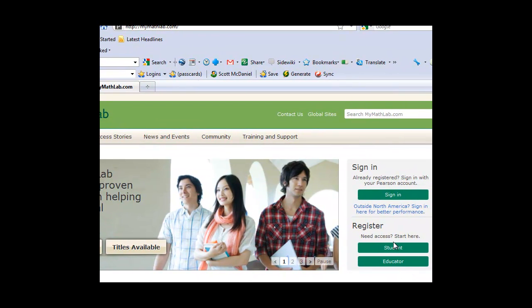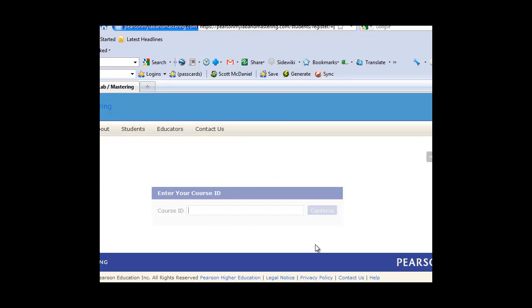If you're a student, and you are a student, you're going to click on Student. You will enter the course ID. This will be sent to your MTSU email address. So make sure you check your MTSU email address and put the course ID in. I can't go any further than this, but once you put this in, you will be prompted for an access code.